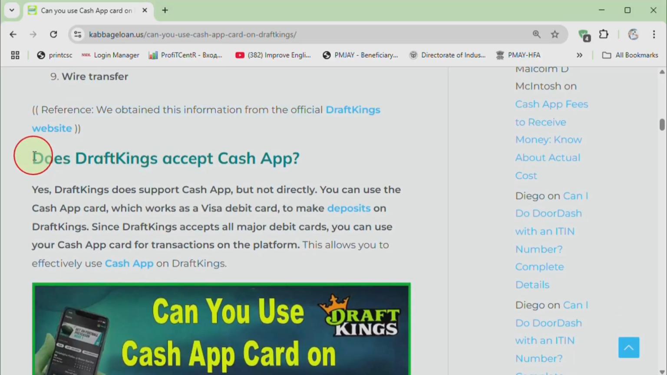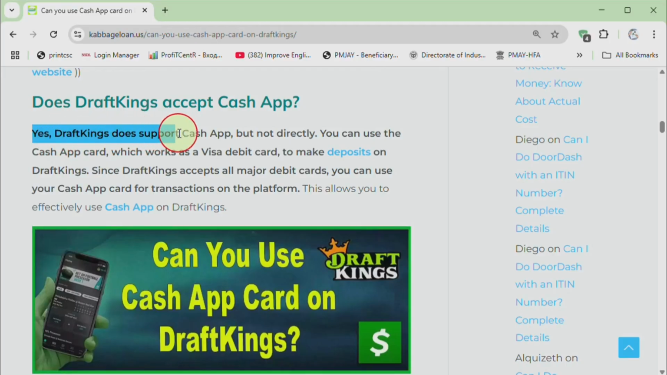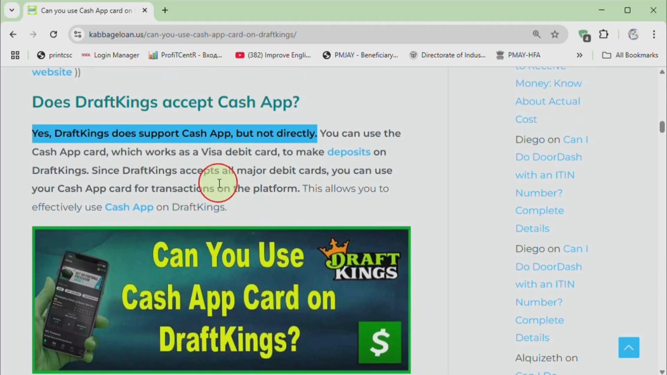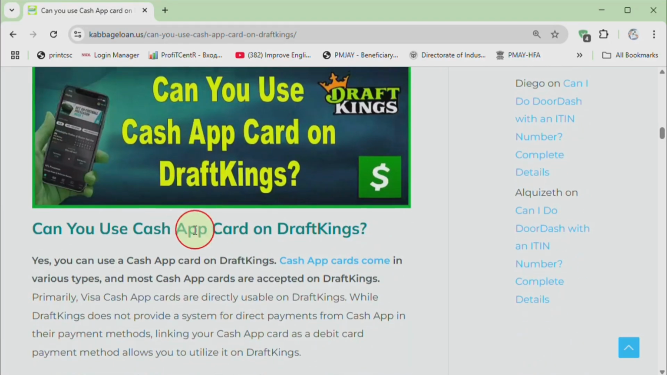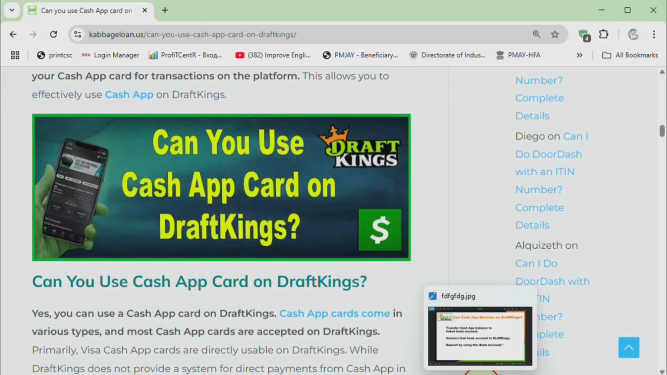Scrolling down further, the most important question appears. Does DraftKings accept Cash App? Here, it is clearly stated, yes, DraftKings does support Cash App, but not directly. This means that DraftKings does not have an option to connect Cash App directly. However, there are multiple indirect ways to use your Cash App balance on DraftKings.